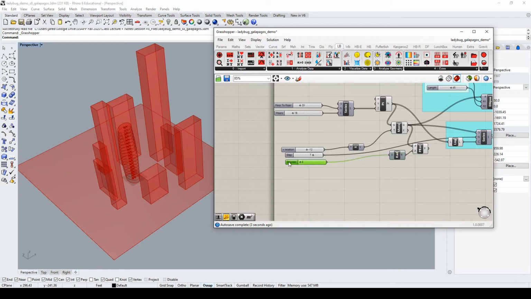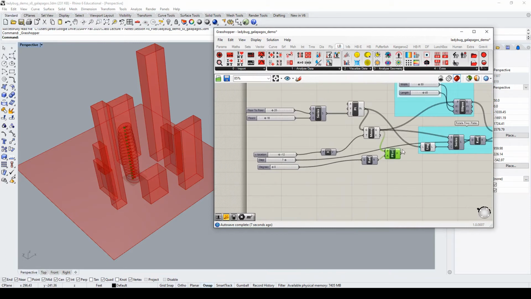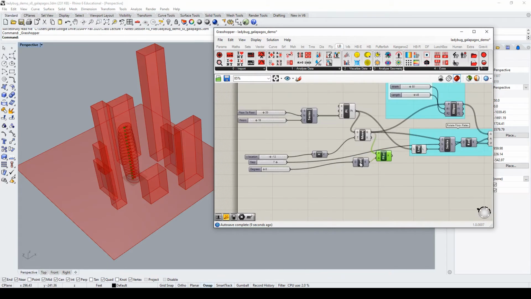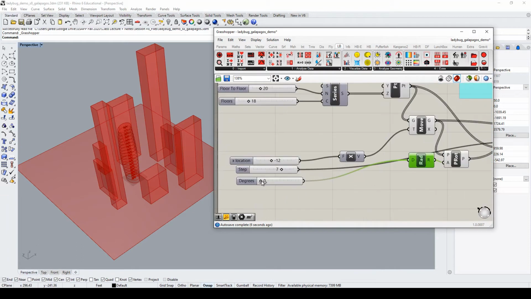All right, and so this will rotate those planes, and I'll actually feed this into here. So now the whole building will rotate both at the base, and then you can have the rotation between floors.